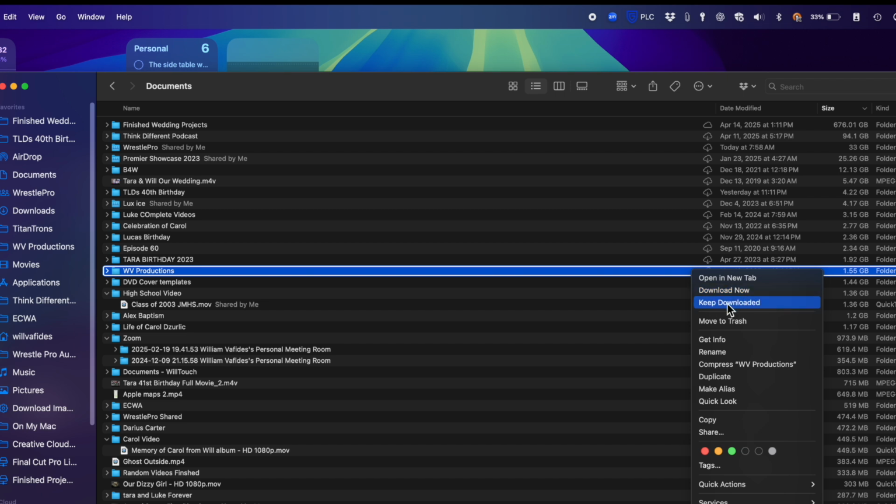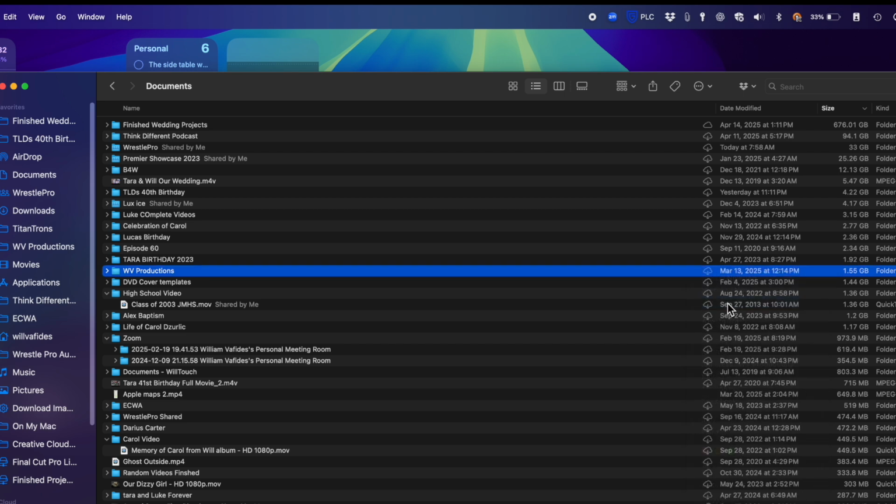So this is definitely a Dropbox style feature. So I'm going to hit Keep Downloaded. And then what it's going to start doing is you can see the circle is turning, and now it is downloading all that content, and it will stay on my computer no matter what happens. Love this feature.